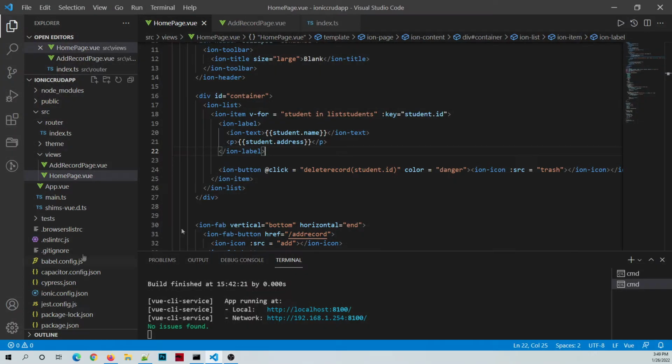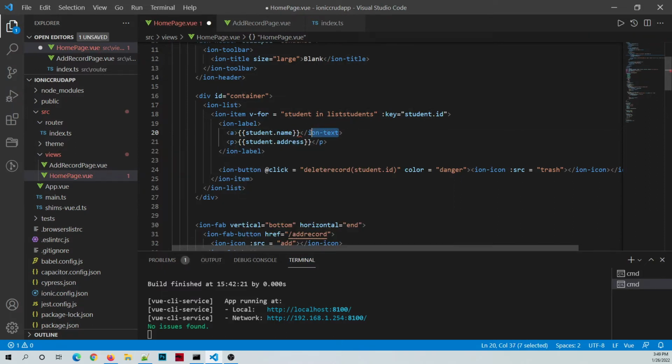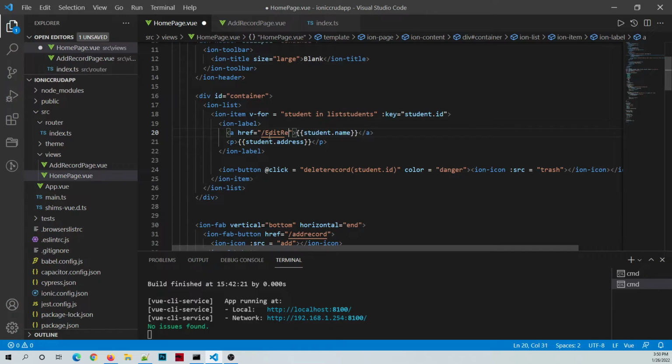Okay, so in our VS Code, we're going to modify some code that we made here. In this example, we'll be modifying that to an anchor tag. Then we'll be adding the href. So once the user clicks on the name of the student, the user will be directed to the edit record page.